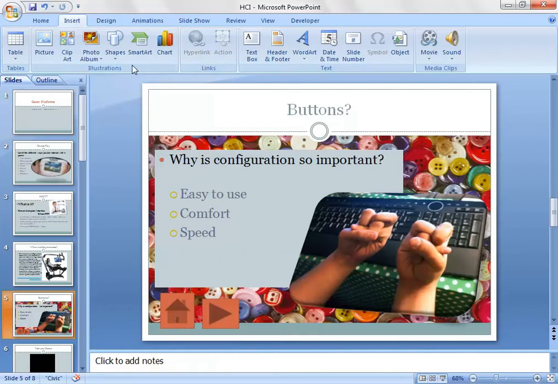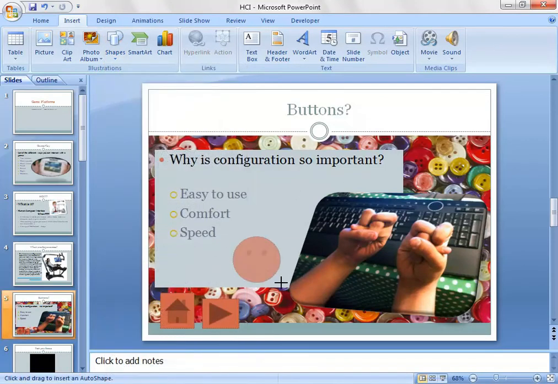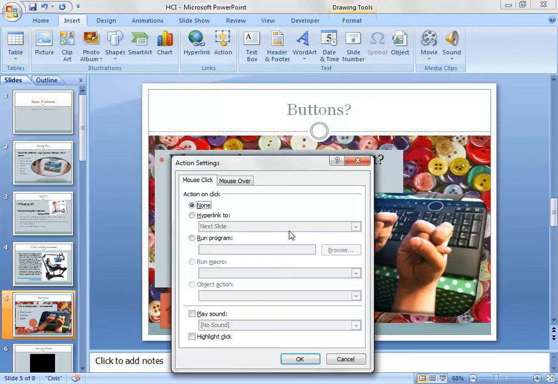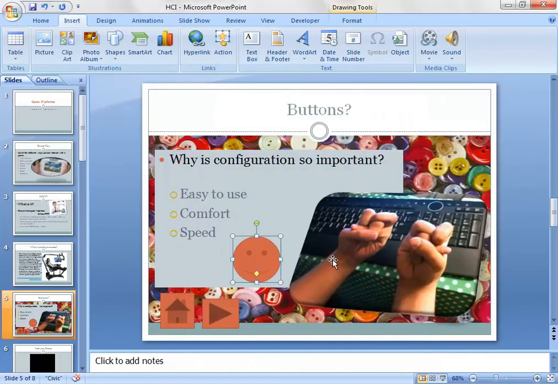You could create other shapes. I'm just going to click a shape, let's go to a smiley face. I'm going to do a smiley face right there. You could have that selected and click on actions, and just like the others before, I can specify the different actions. But I'm going to delete that.